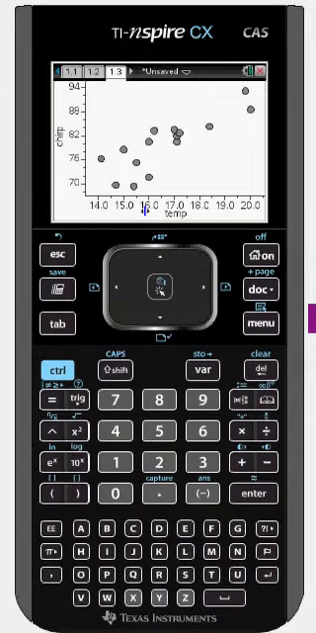Okay, so what we're going to do today is learn how to do a linear regression, otherwise known as a line of best fit. On previous videos we learned how to input data, and then we learned how to make a scatter plot. Now we just need to do a linear regression.